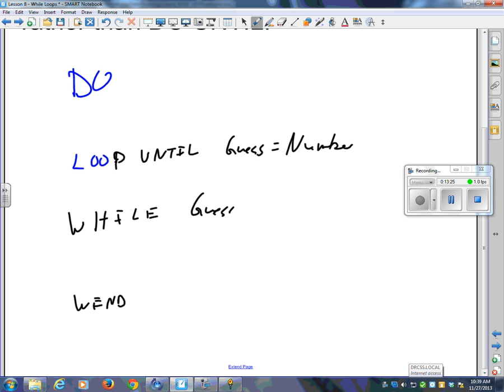While guess is equal to number? We're going to keep asking for guesses while the guess equals the number? Or do you really mean not equal to number? That's what you mean. While the guess is not equal to the number, then you get a new guess.